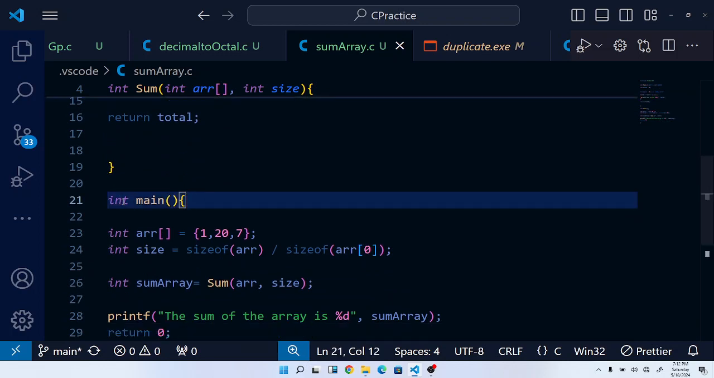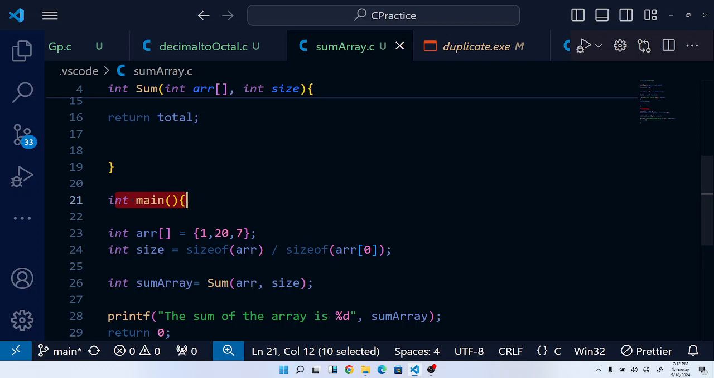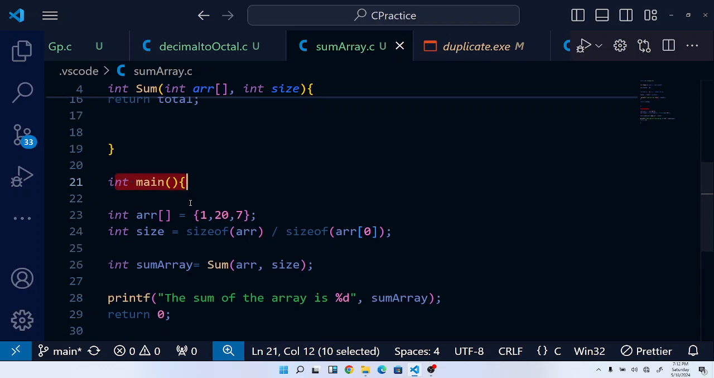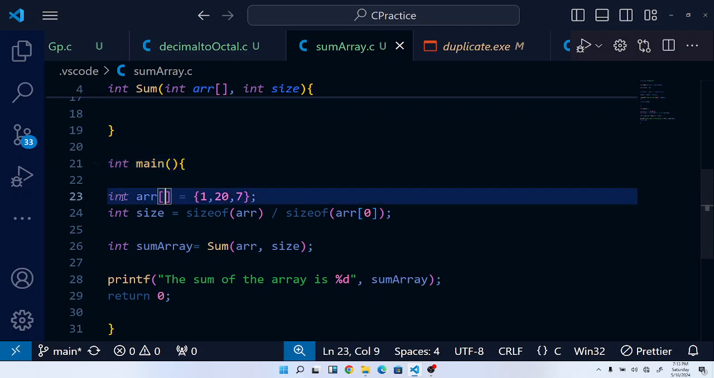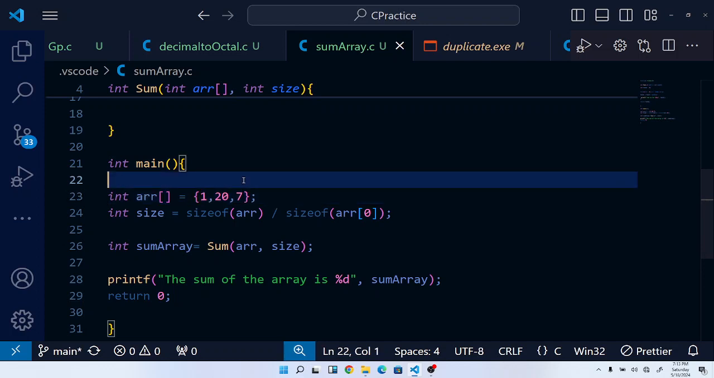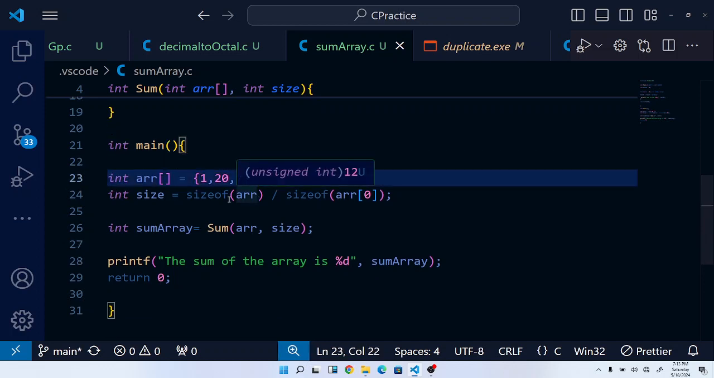The next thing is I'll create a main function. This main function is like the driver class. This is what we call the driver class. In this main function, int array container equals the actual values of the things that I really bought. Let's just assume I bought 1, I bought 20, I bought 7. So they are being stored in this array and they are of type int. The next thing you do is calculate the size. In JavaScript we don't need to calculate the length, but in C I have to calculate the length. So you write int size equals sizeof array.